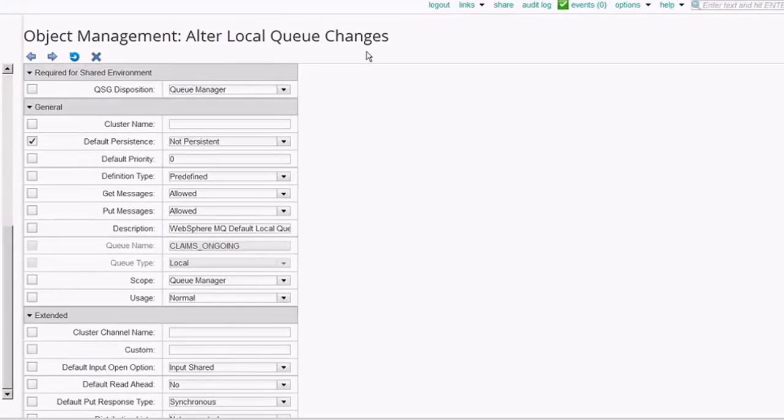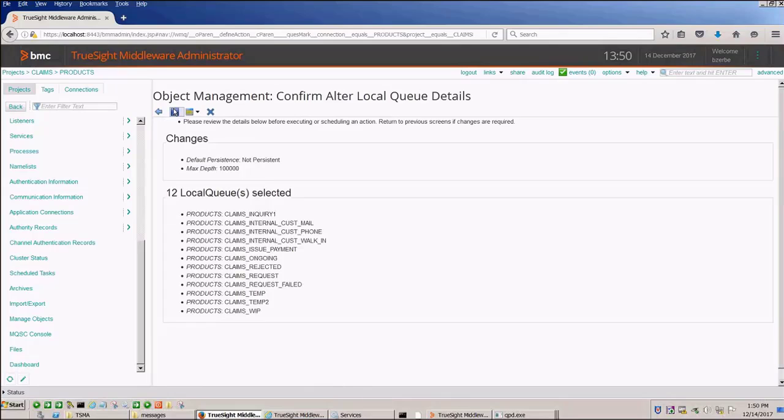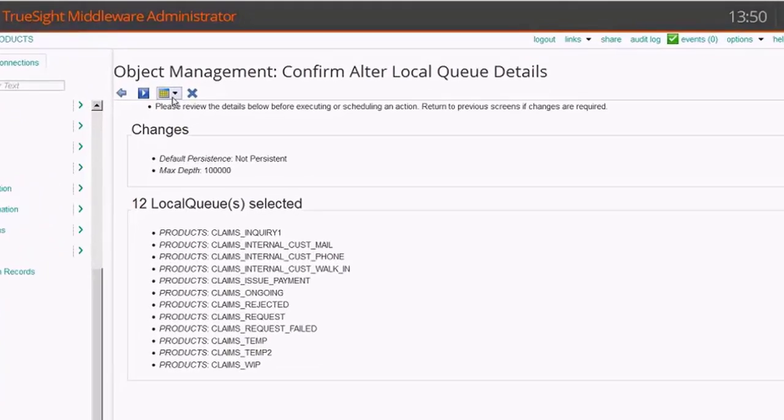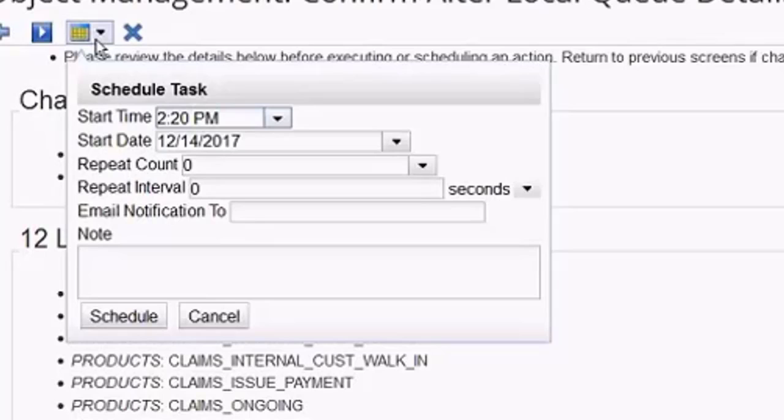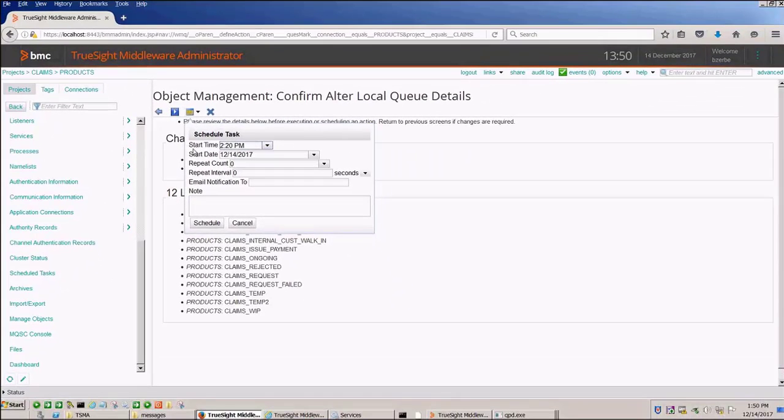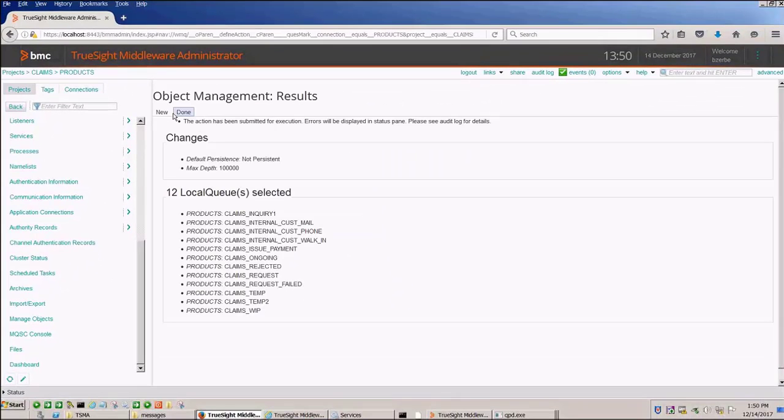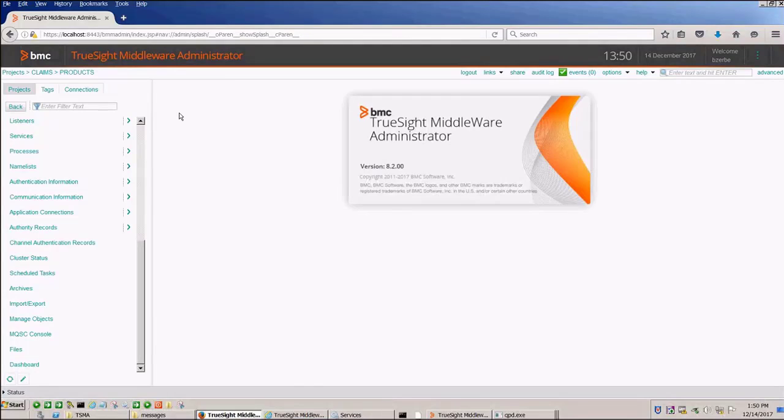And now I'm going to go forward, and I have the ability to go in here and change the persistence to non-persistent, the maximum queue depth to 100,000 on this list of queues. I could schedule this, and I could send an email notification to me when it's completed, and even put a note in there. Or for the purposes of time for now, we're just going to go ahead and execute it. And that's completed. So that's a great way for an administrator to do a lot of work very quickly.